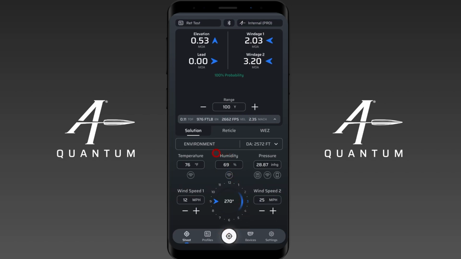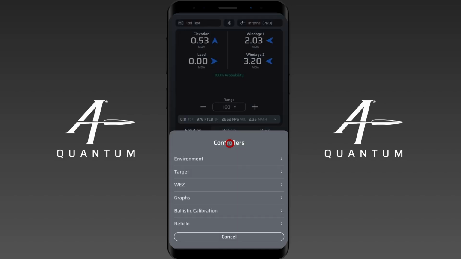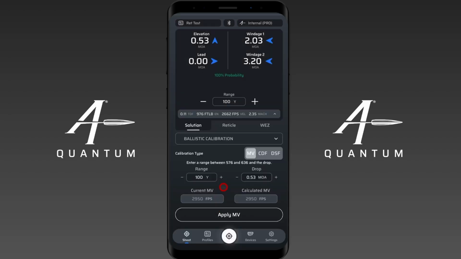All right, all of our target and environment information is now correct. So we can go ahead and go back. We're going to open our controllers here and we're going to go to ballistic calibration. We're going to select the calibration type CDF. And you can now see that we can do this at any range greater than the 0 range.